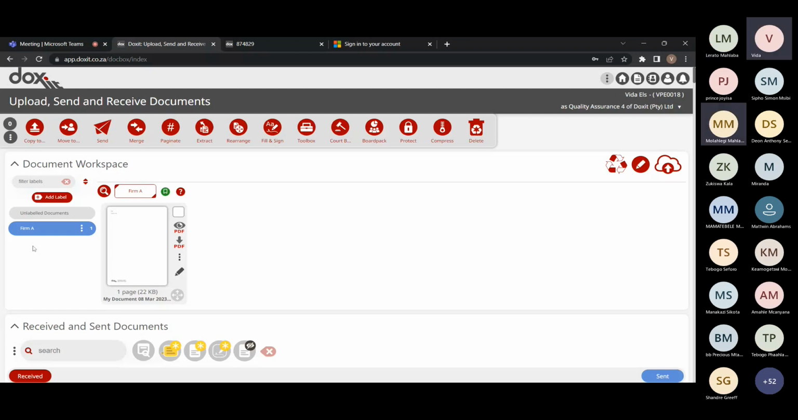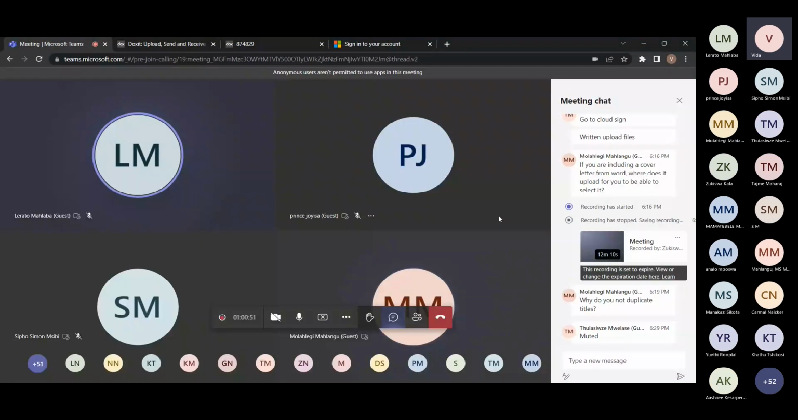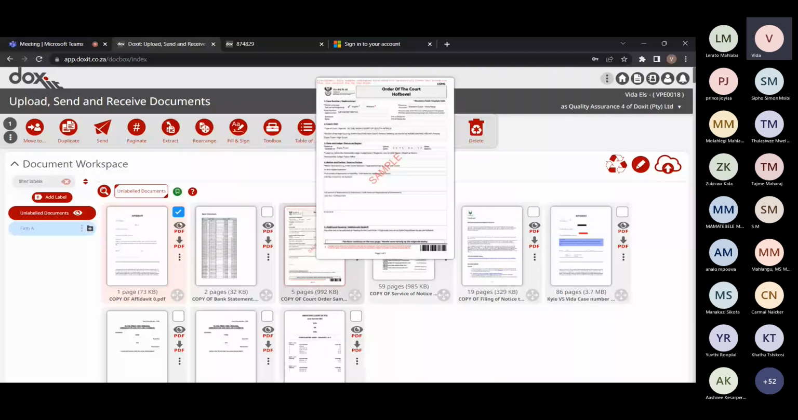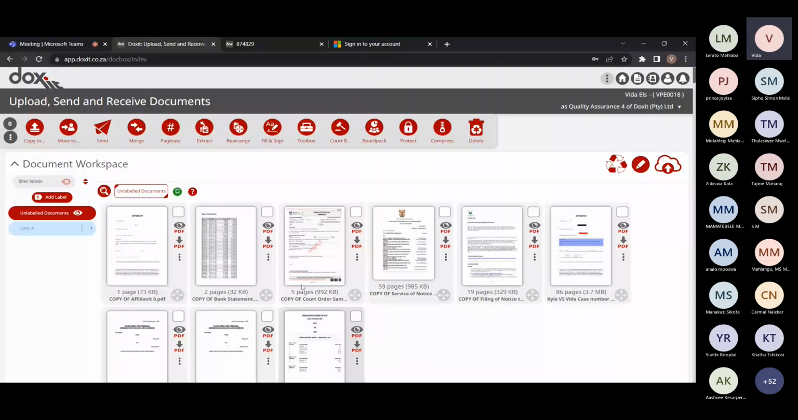For the person that asked, why do I not duplicate documents? Why do you not duplicate tiles? I'm assuming you're asking about when I've selected a tile and you can actually duplicate them. You can do that. That is just a feature that you can use on Doxit. I do use it sometimes when maybe you have two documents and the one is signed and the other one is not, or this or that. You can use it, but I don't use duplicate as much because I just upload the files and start to work on them from there on.